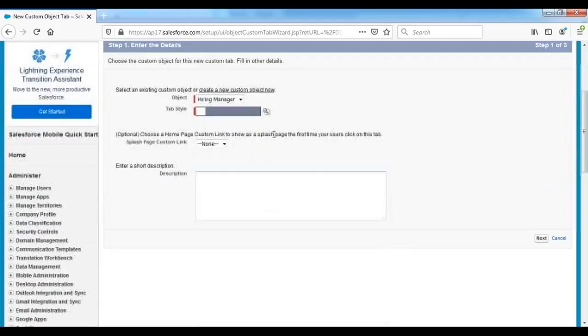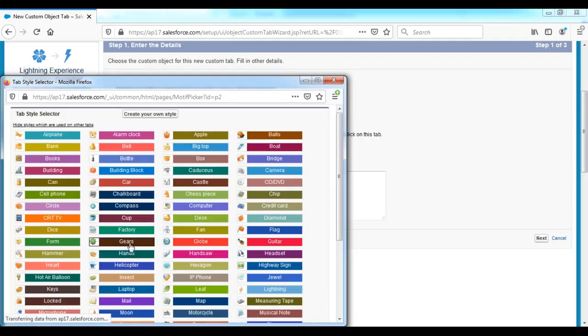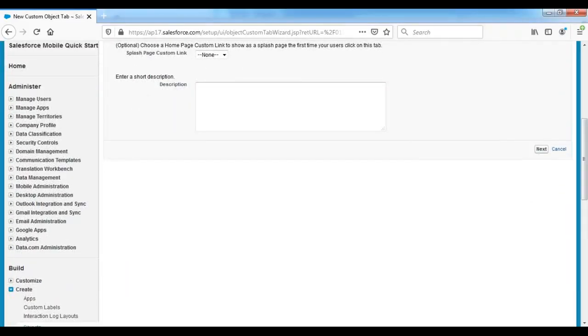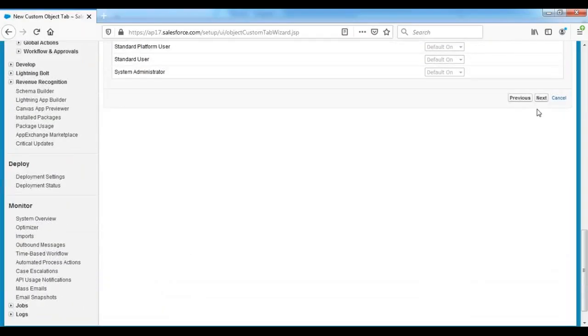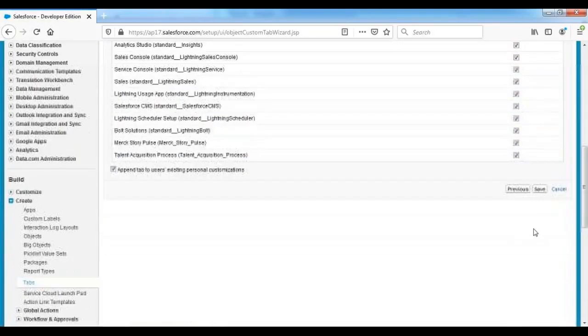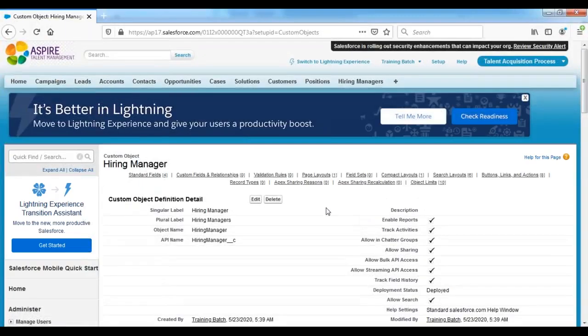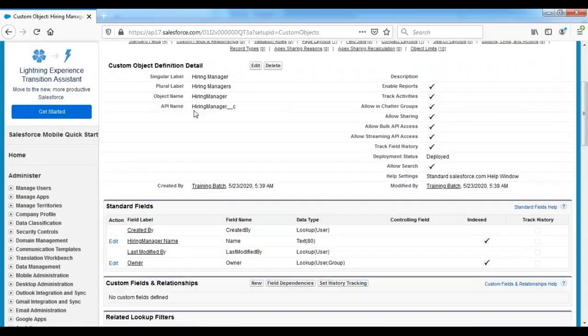Now click on save. Now I'm selecting the tab style. I'm selecting some gears symbol. Click on next. Make the tab visible for all the profile users, and visible in all the applications over here. Now my hiring manager object is ready, with the name hiring manager __c.